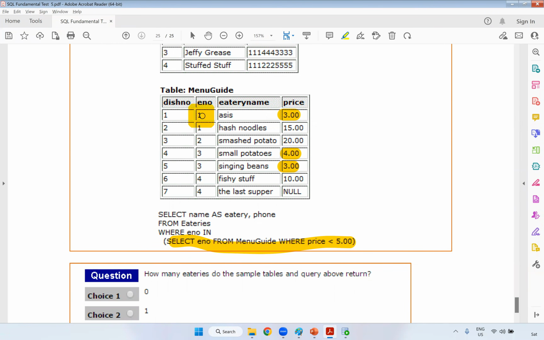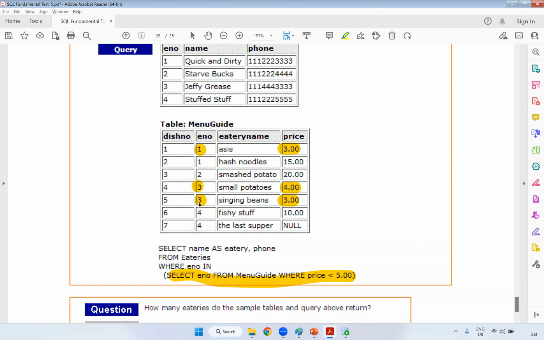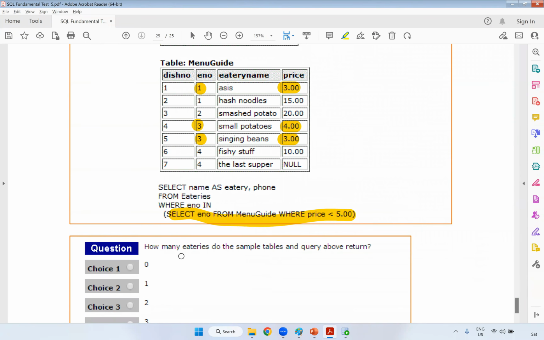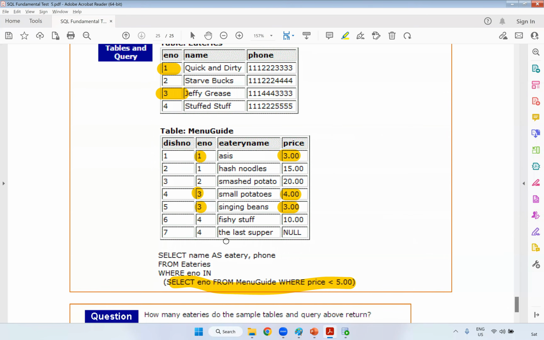Select the employee number: 1, 3, and 3. Right. So you can take distinct here. Select name as eatery, phone from eateries where employee number is 1 and 3. So it will take 1 and 3 only. How many eateries will take 2?